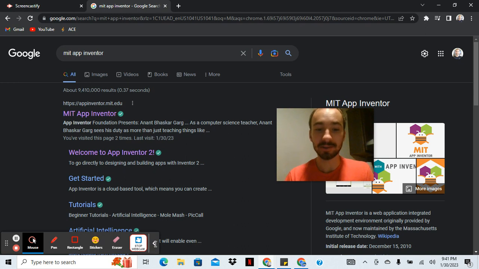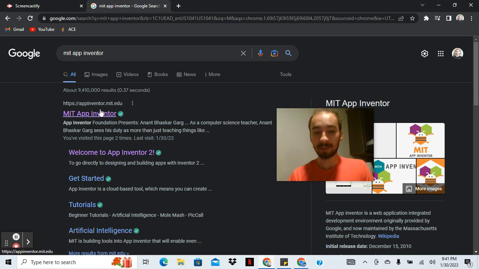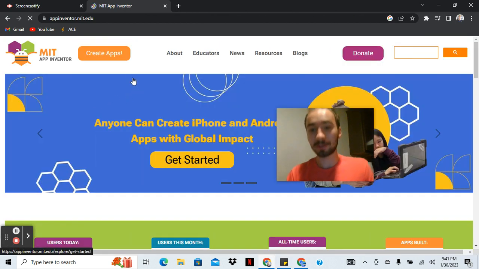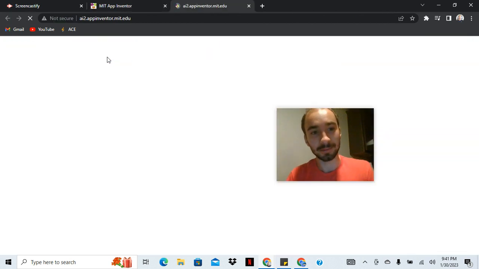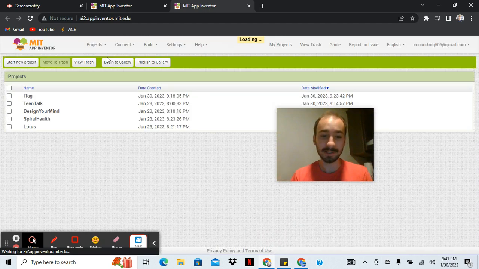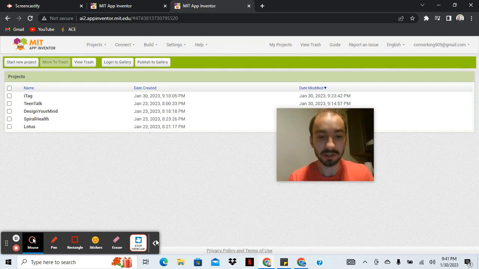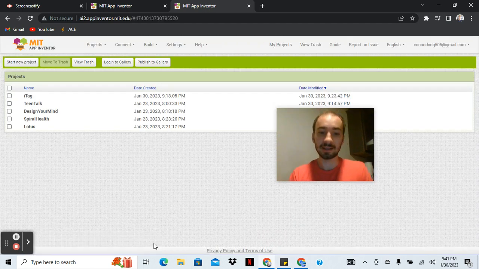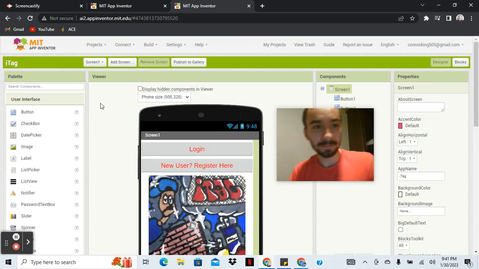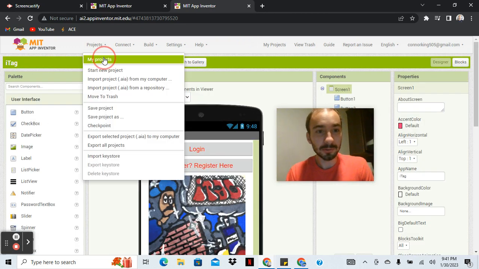Today you're going to be learning how to design an app using MIT App Inventor. So just start by Googling it, and then you're going to want to click on that orange button, Create Apps. This might take a while, but just make a Gmail account, sign in, and then skip that tutorial video they give you. And now I'm going to show you what to do.